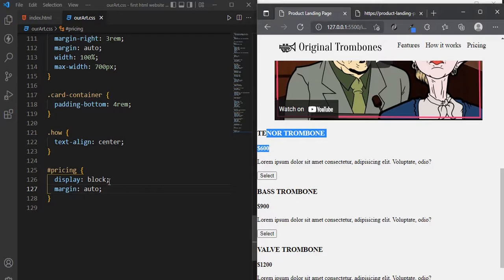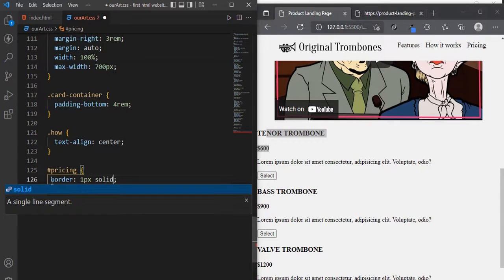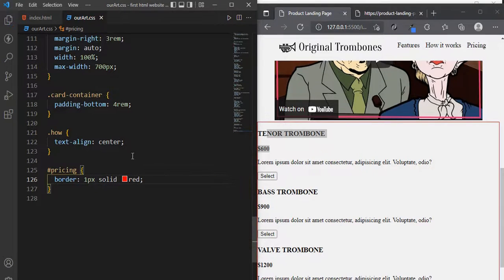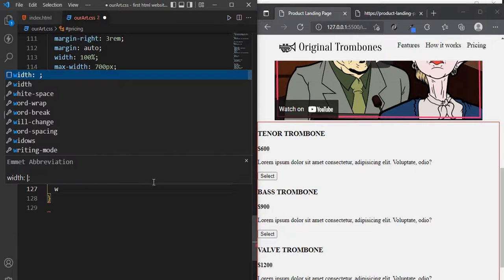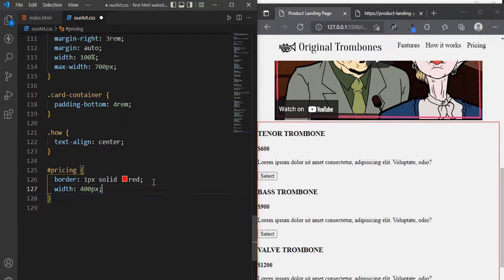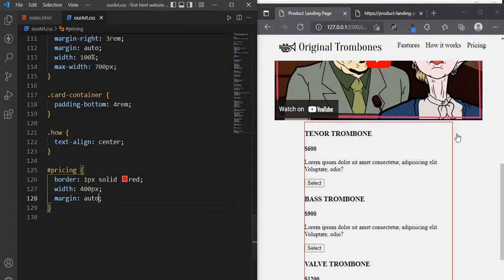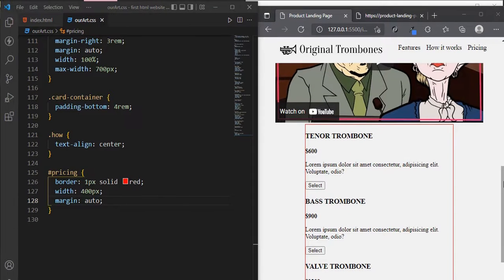So let's just give it a border first. So border 1 pixel solid red. I just like doing this so that I can know what I'm doing. So you can give it a width of, let's say, 400 pixels like this, and then give it a margin of auto like this. It pushes it to the center like we've done, right?